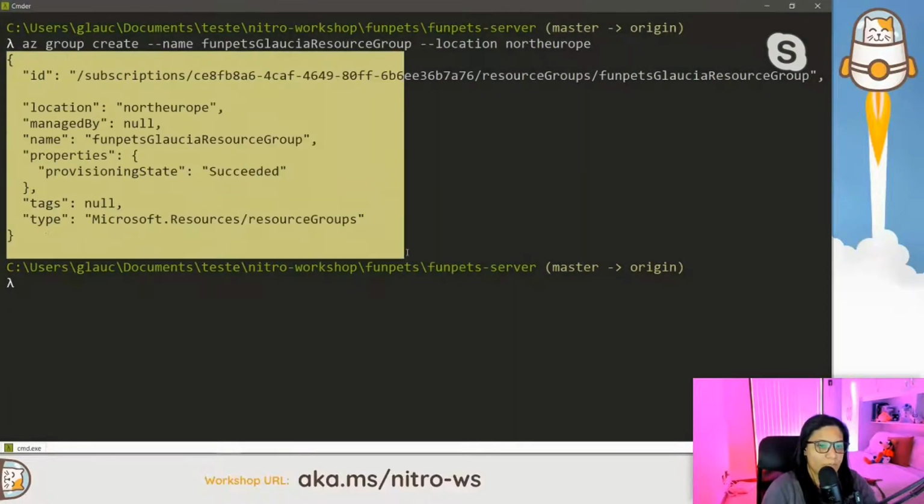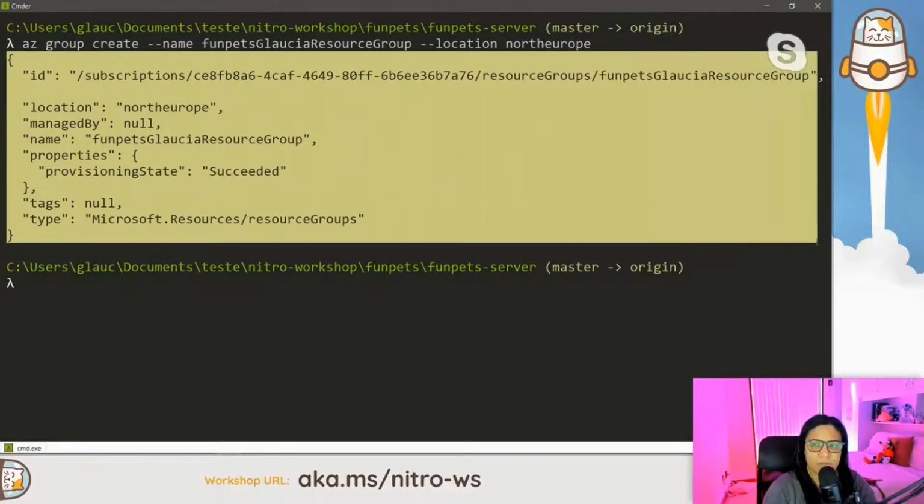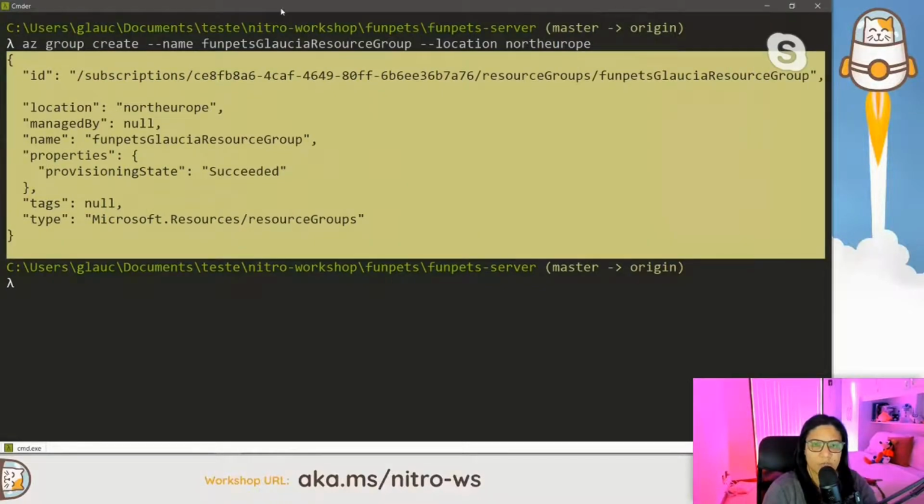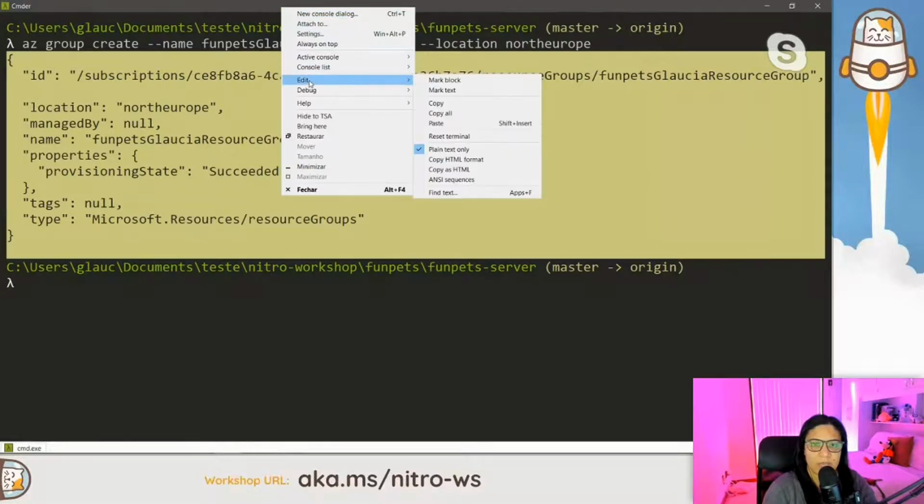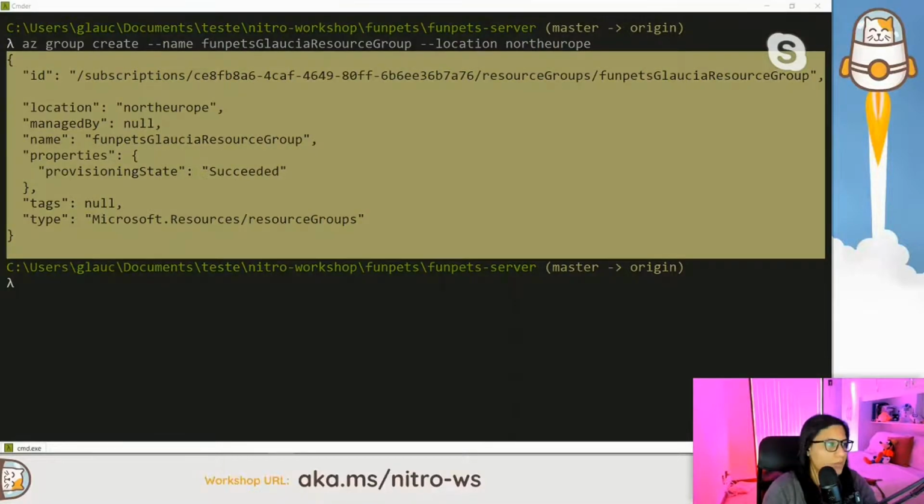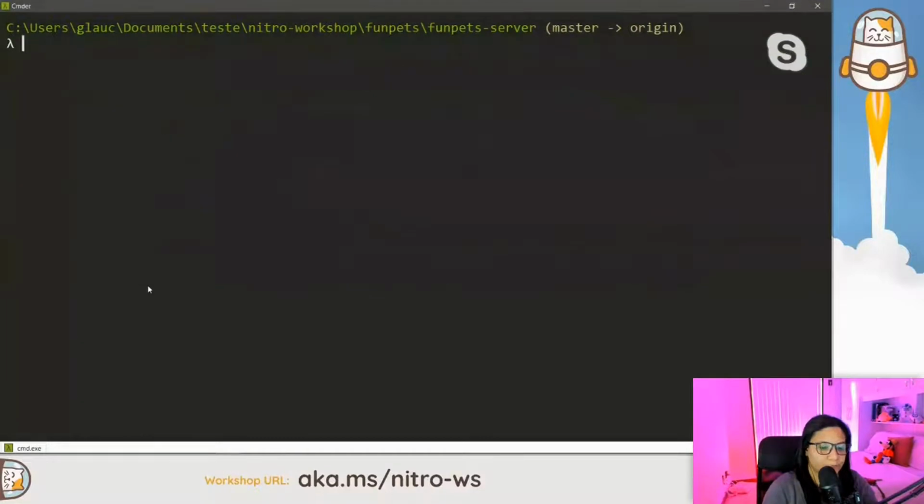Okay, we created it. Let me try to use the notepad here. I really enjoy copying this kind of information. Probably I could be using it in the next steps. Copy. Okay. Next step, let's create a storage account because we can start to use a lot of things inside these applications.